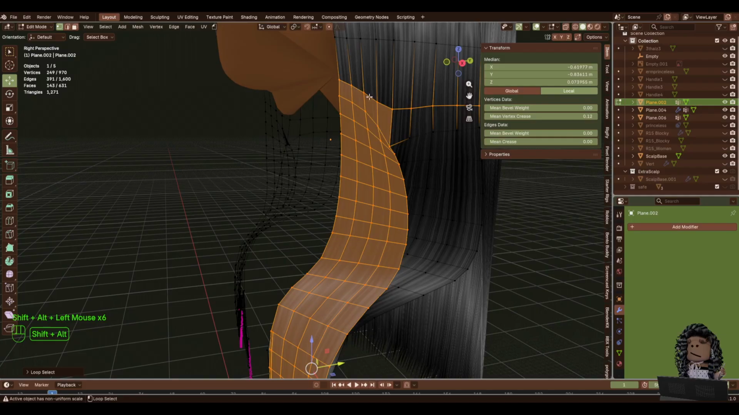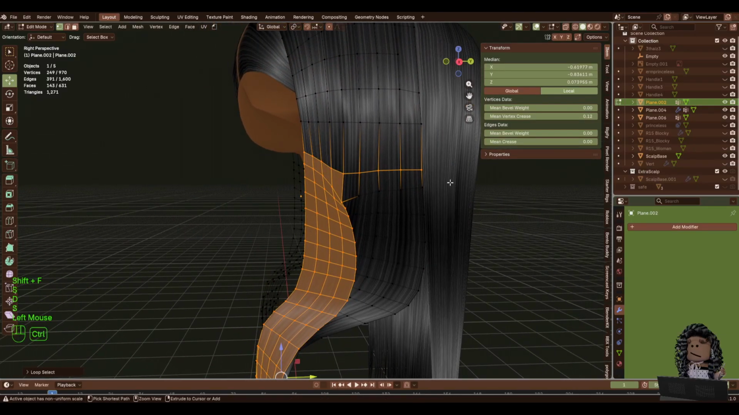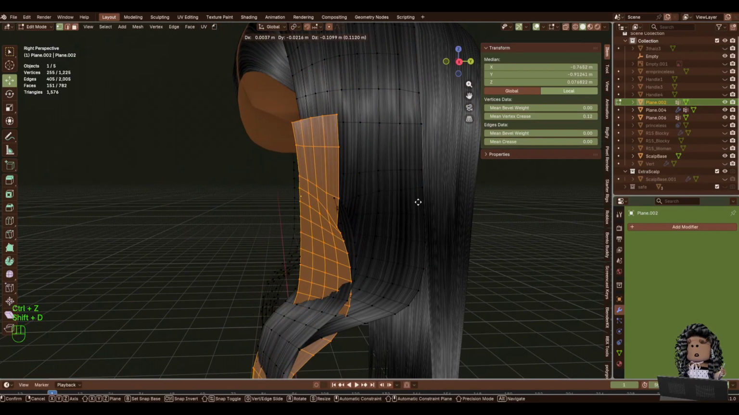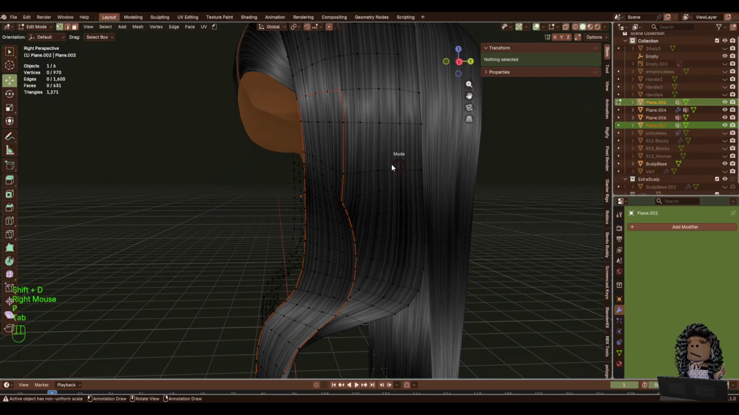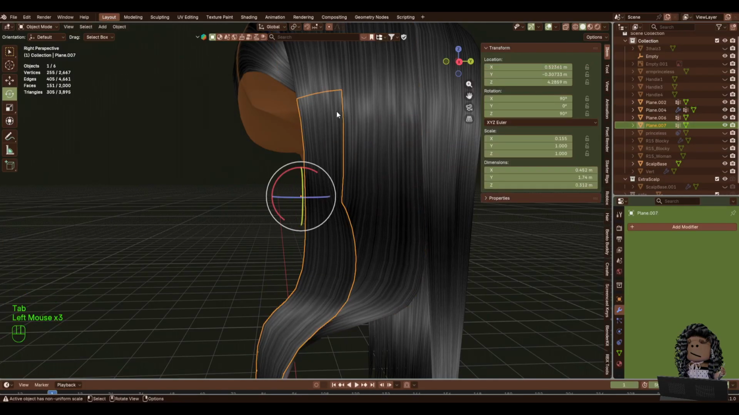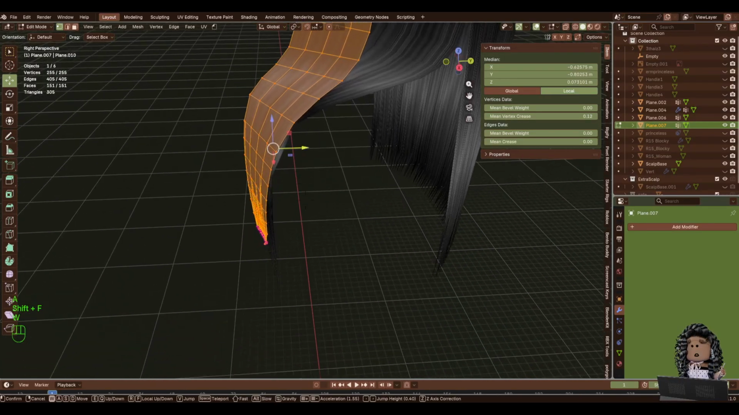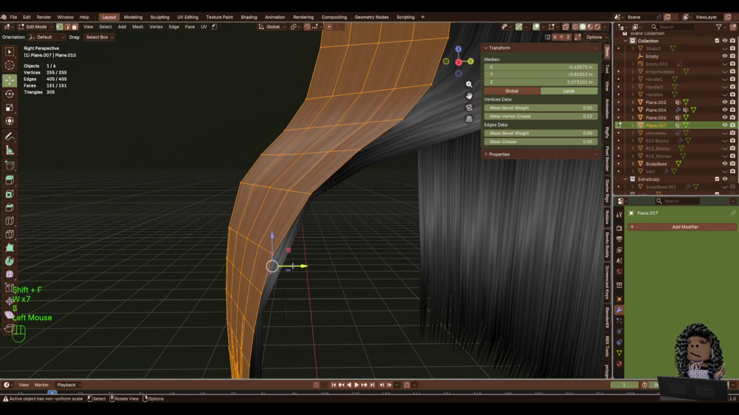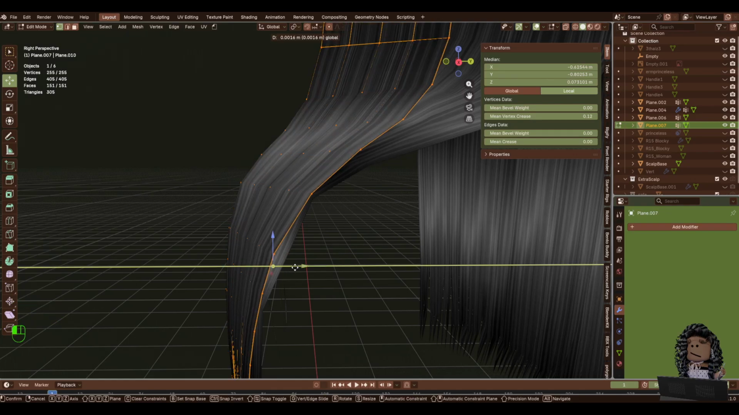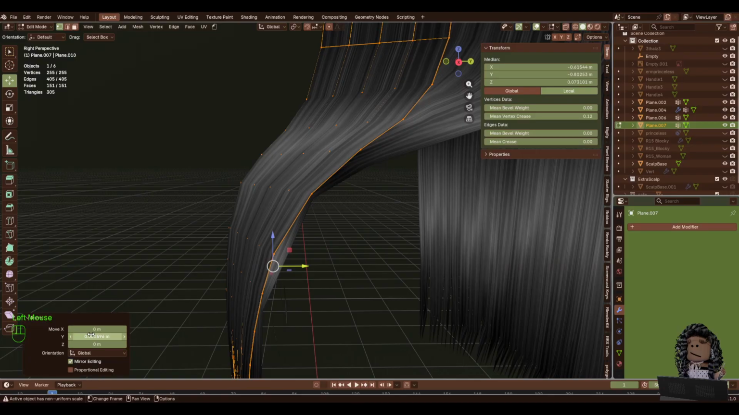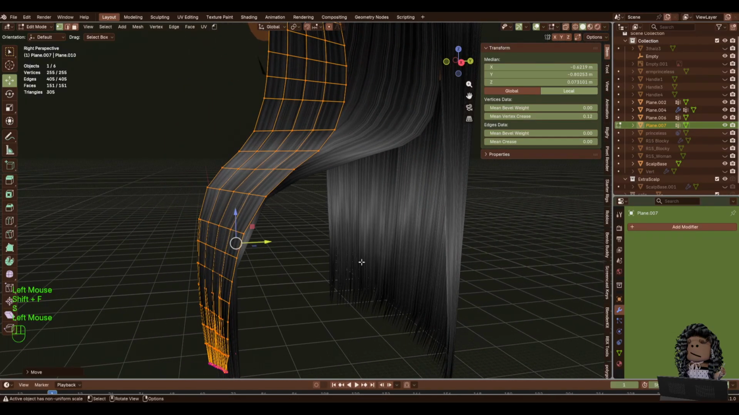So I'm just gonna be doing this. I'm gonna duplicate it. I'm gonna actually separate it to a different one, and I'm going to move it literally like an inch, like that, and I can even make it a smaller inch like this. And Alt N, flip the normals.